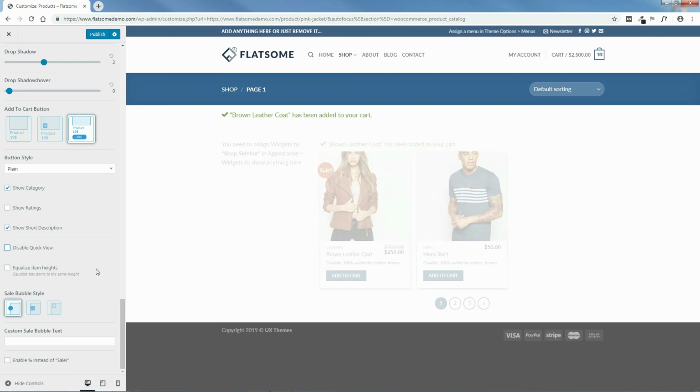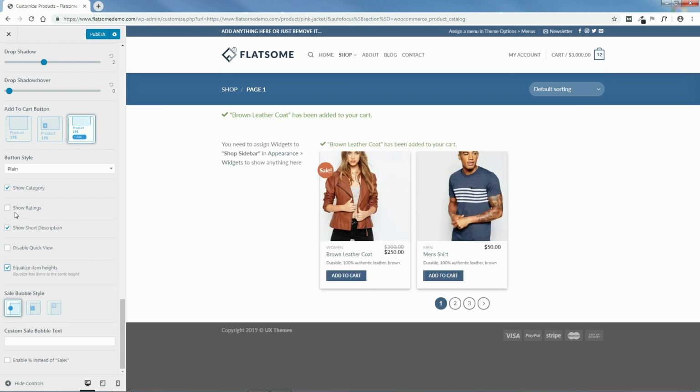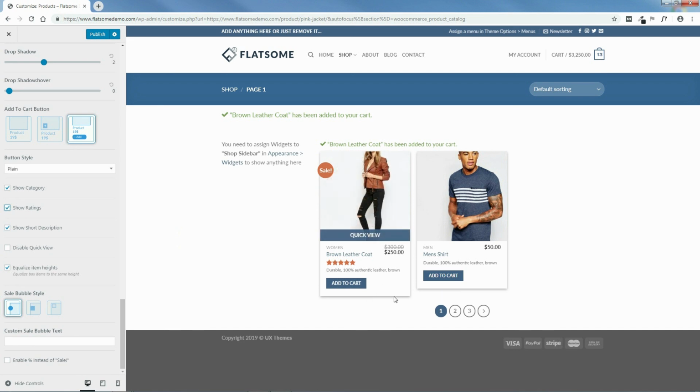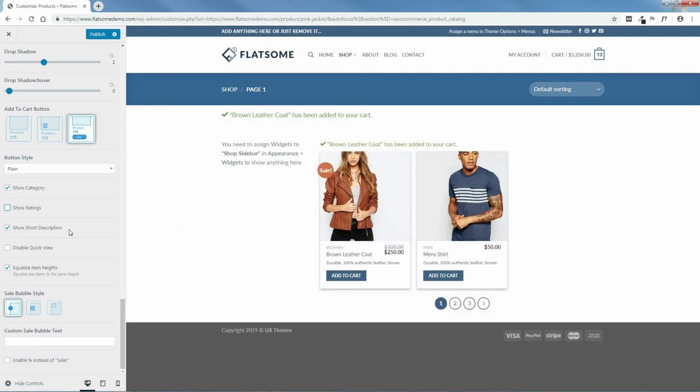Equalize item heights. So let's see what happens when we do show ratings here. It's still going to make this one longer, so we'll get rid of that. I like everything to be even like that.